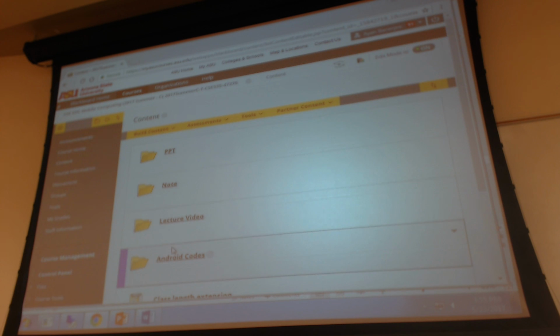I think we have uploaded this code already. So you go to the content folder, you will find the Android code. We have uploaded everything. You take the activity code and try to run it on your system.